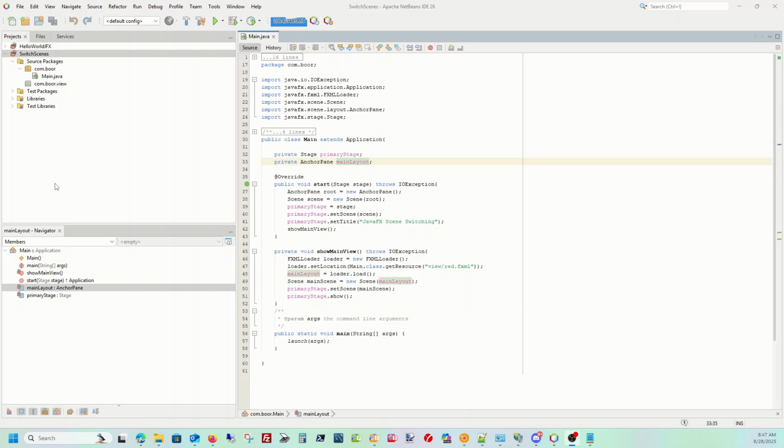We have created a new project called Switch Scenes. To save time, we have already set up the backbone of the program. I go into details in my prior video, NetBeans IDE 26 and JavaFX. I will leave a link in the description. A quick review.